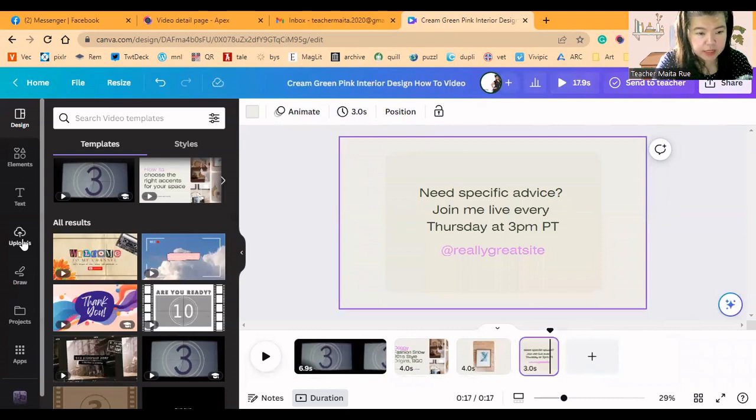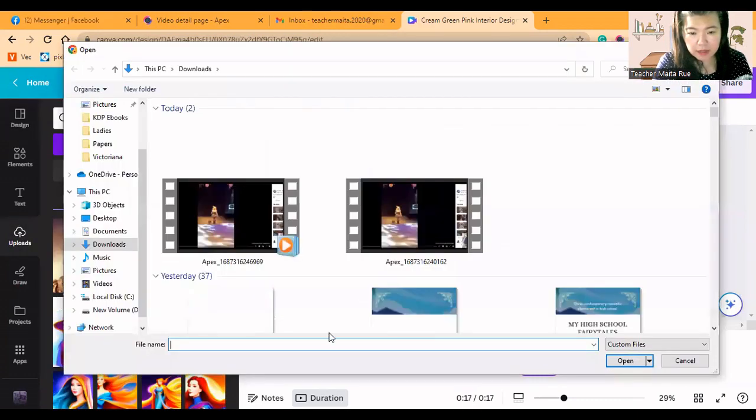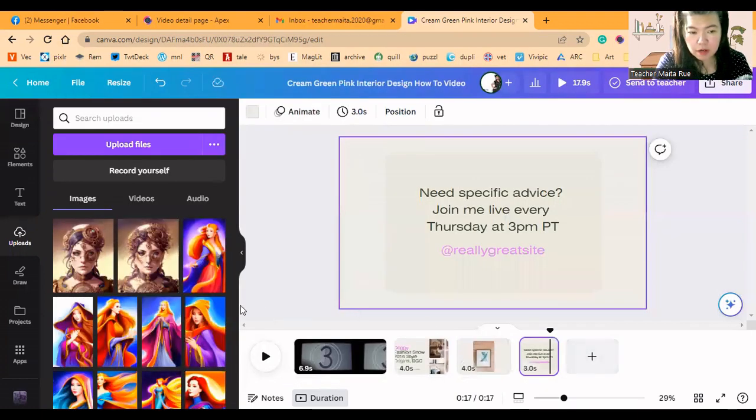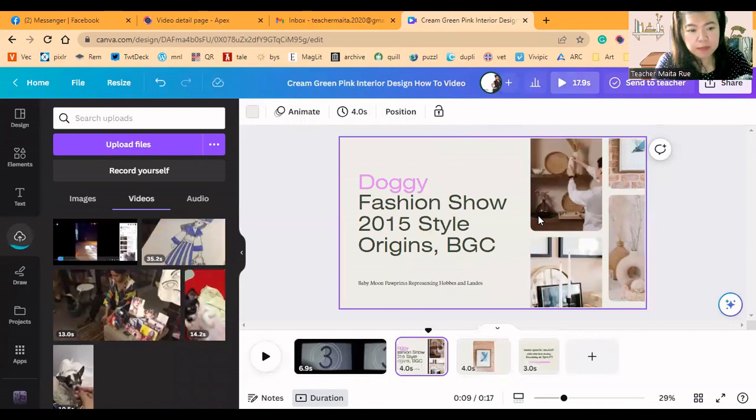Now, how are we going to do this? You're going to click upload, and you're going to upload a file. This is the file that I would like. I'm going to upload that. So you're just going to wait for it. It does take some time. And while you're doing that, you could decorate this however you want.